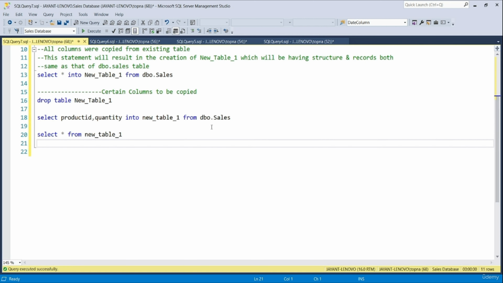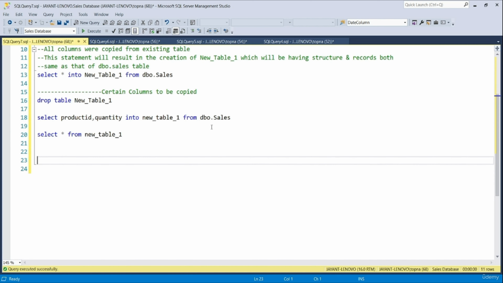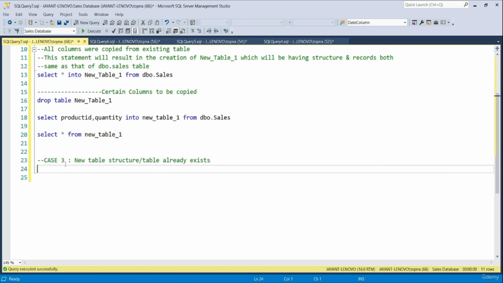Now let's consider the next case where the table actually already exists. So I will write case 2: the new table structure/table already exists. So in order to discuss case 2, first of all, let's create the table with 0 records, right? So how can we create the table with 0 records?